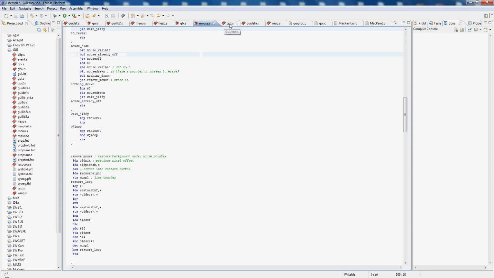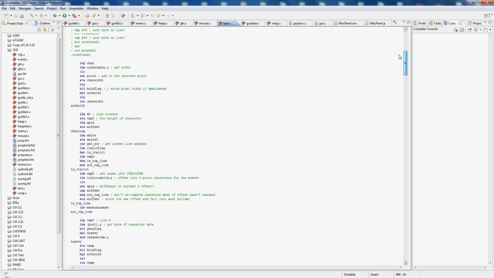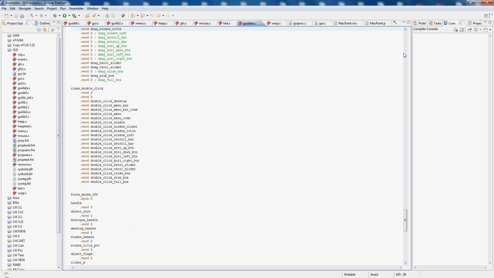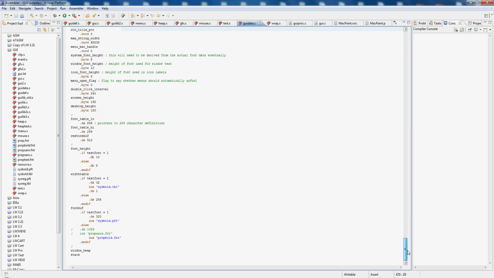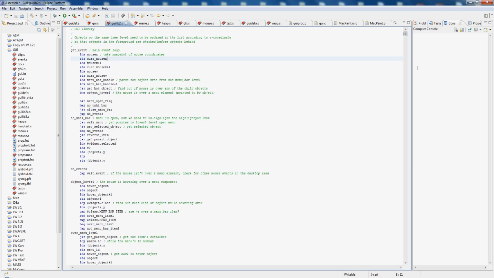This is a small file for the mouse. This is the text renderer. That's 500 lines long. Data for the GUI, another 500 lines or thereabouts. So all in all it adds up to 6,000 or 7,000 lines.